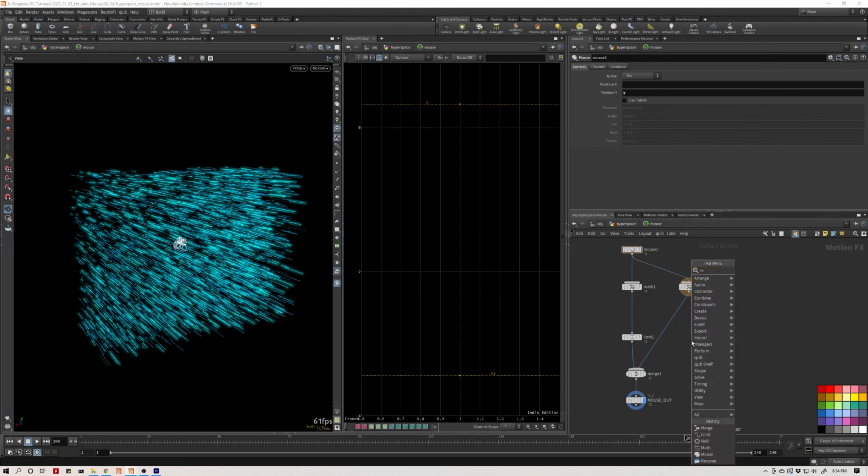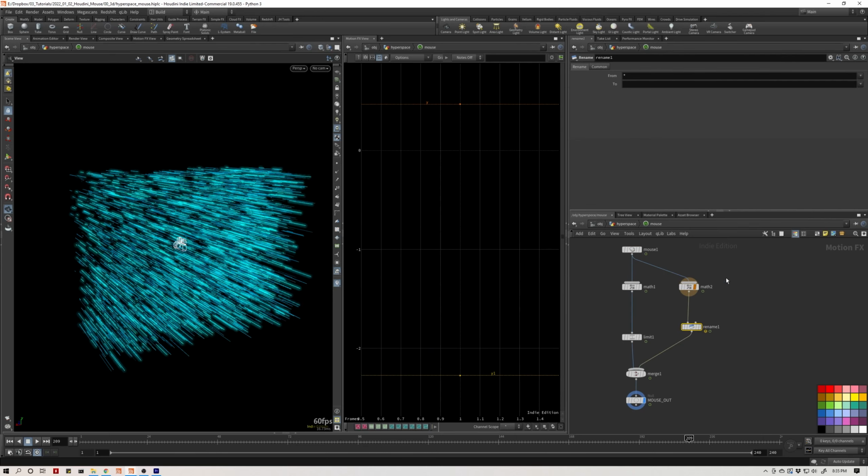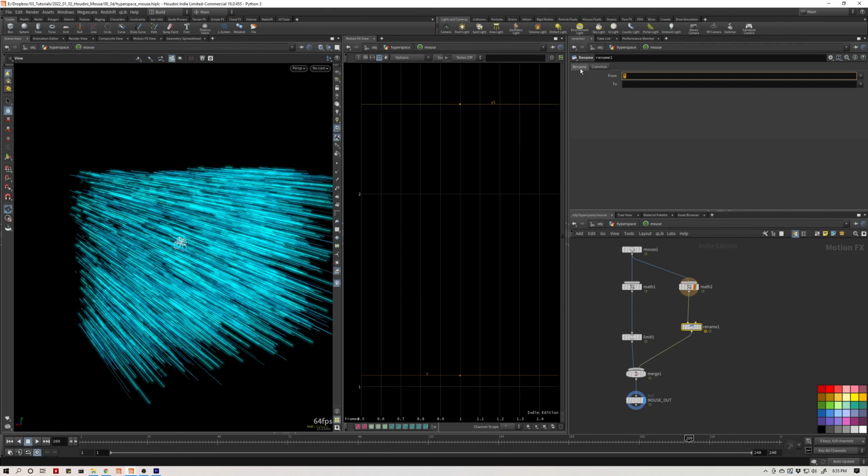But for clarity's sake, I'm going to rename that, and I'm going to get rid of this wildcard. When you're renaming, if you have more than one chop coming in, that wildcard can mess you up because it will rename everything.